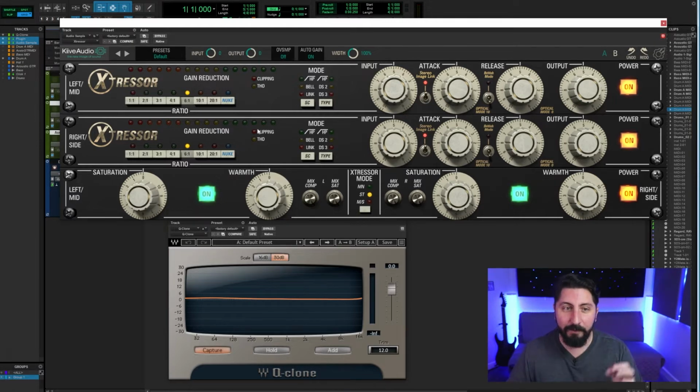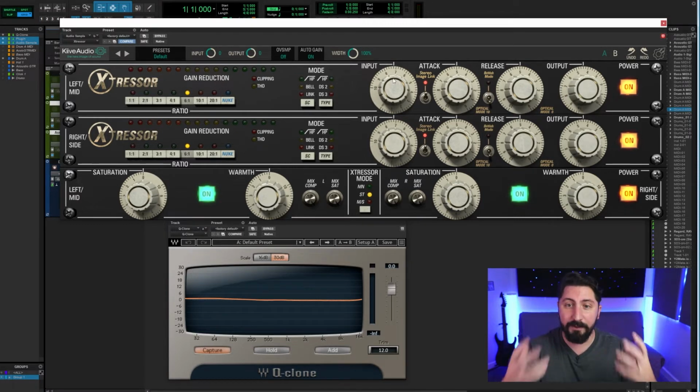When set to stereo, the top module will be responsible for the left information, and the bottom module will be responsible for the right. If we switch this to mid-side though, the top module is now responsible for the middle, and the bottom module is now responsible for the side information. We also have a mono mode as well, in case you want to use that. One other thing to indicate is that when I change the parameters for one of these modules, you're going to see it does the same thing for the bottom.